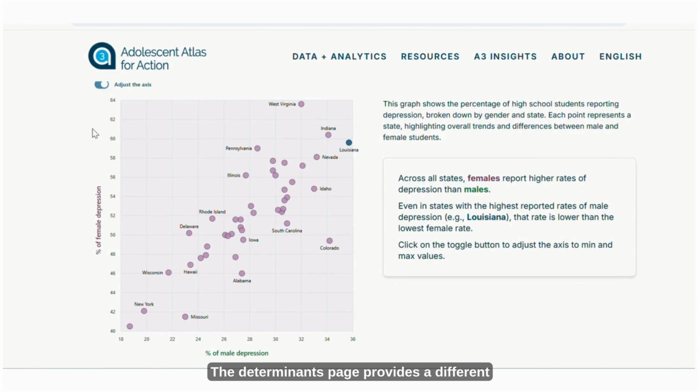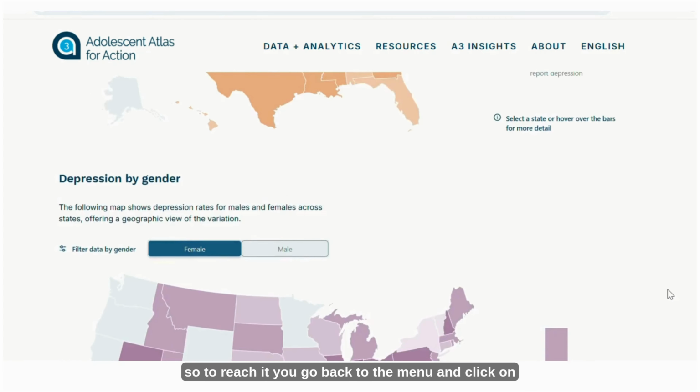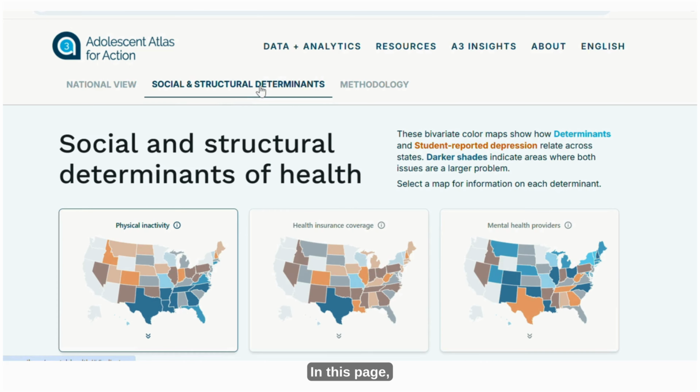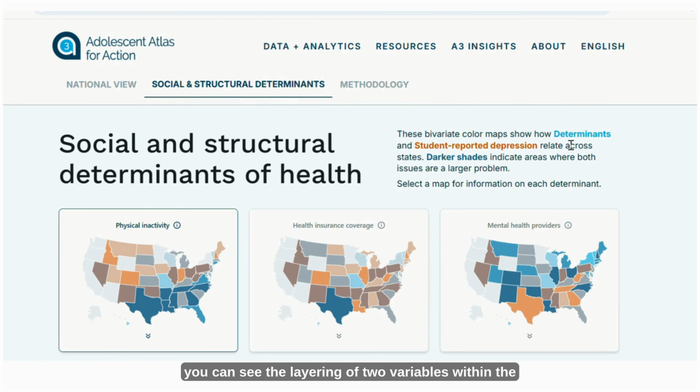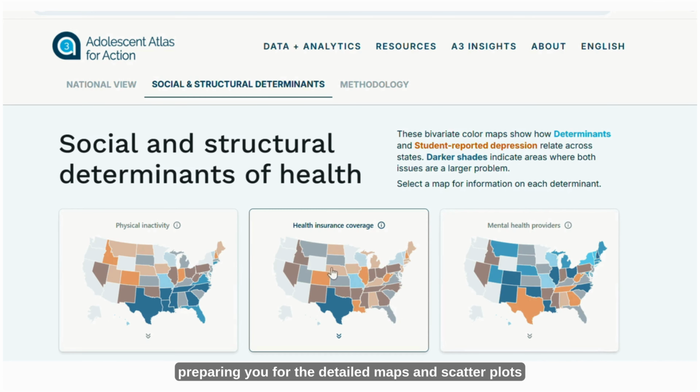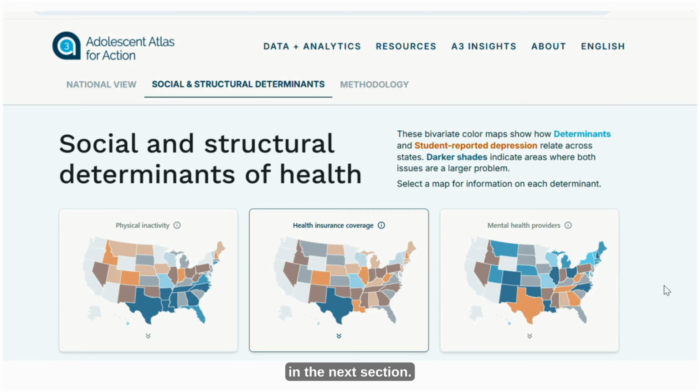The determinants page provides a different type of information. To reach it, you go back to the menu and click on social and structural determinants. In this page, you can see the layering of two variables within the national and state level maps. It introduces social and behavioral factors linked to adolescent mental health, including both health system and behavioral influences. Here, there's a summary of the three key determinants included: physical inactivity, health insurance coverage, and the availability of mental health providers. Each of them is presented alongside reported depression, preparing you for the detailed maps and scatter plots in the next section.